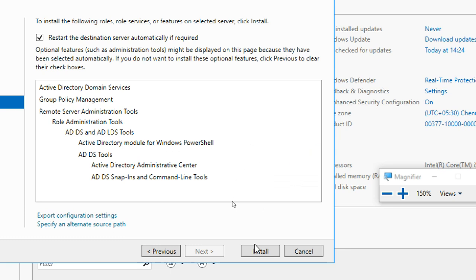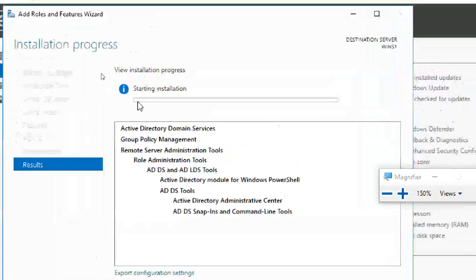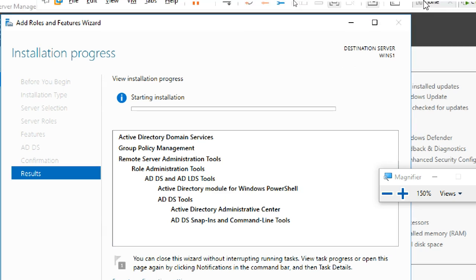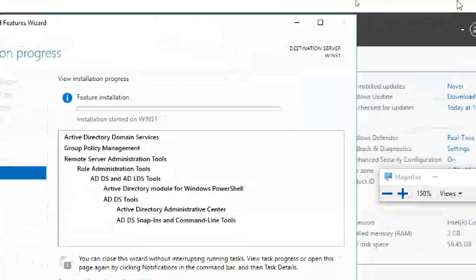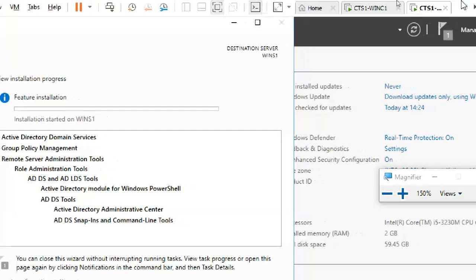Click Yes. Click on Install. That's it, it's going to be installed. It will show in blue color. Once it is completely finished, the screen will change. Let it install. It will take a little bit of time.